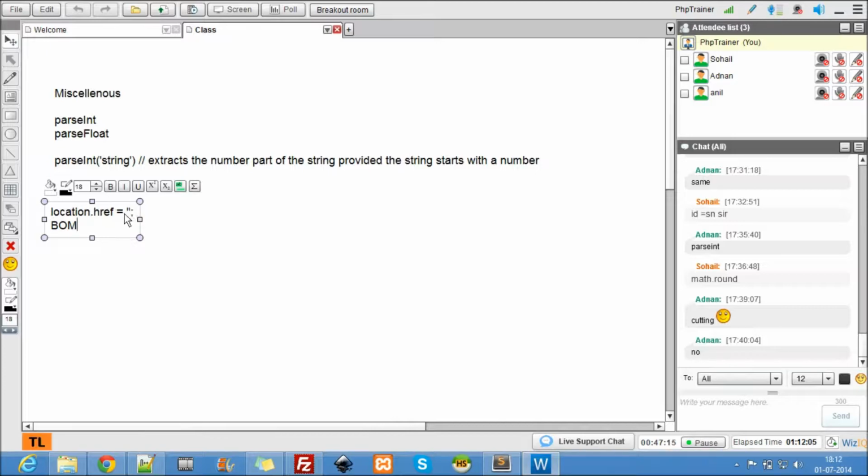So what does location.href do? Location.href will redirect to the link you have given. So let me just bluff you. Let's write another application here.